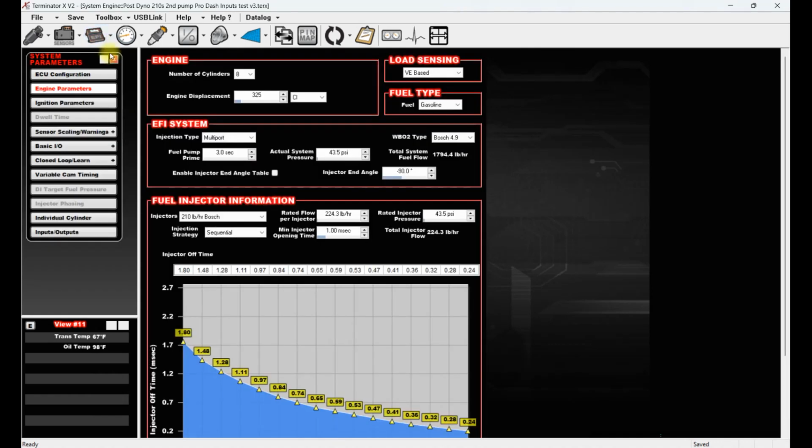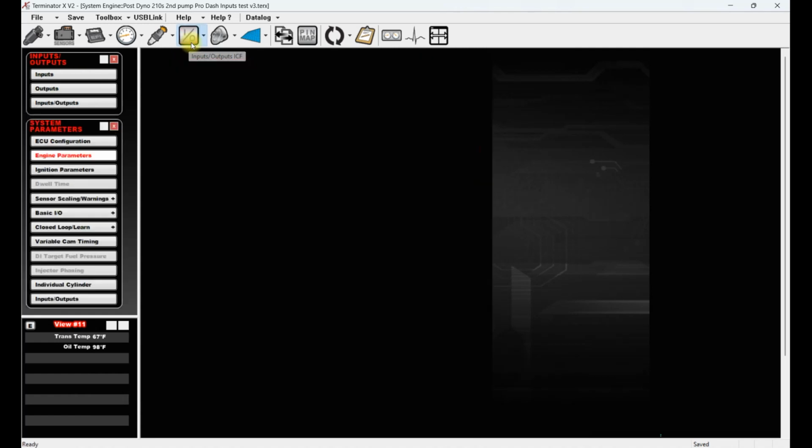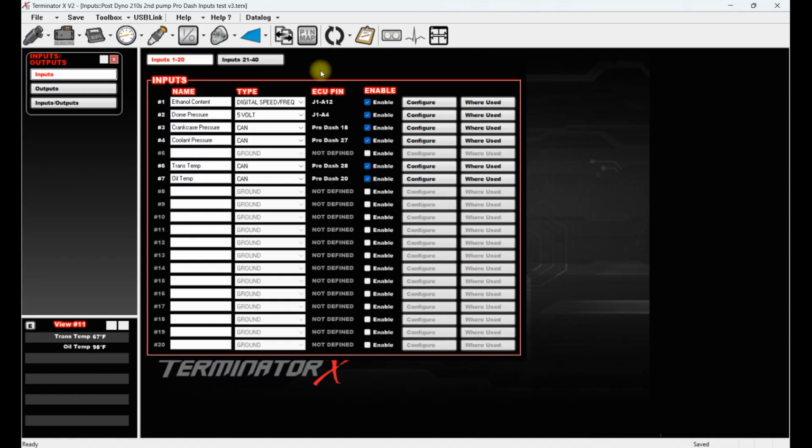So here we have my tune file, and we're going to go to inputs and outputs ICF. And in here, you'll see I have four of my inputs, six total. I have my flex and my dome input, but I have crankcase pressure, coolant pressure, right? Because those are better than knock sensors. We can detect unstable combustion before it becomes a problem.